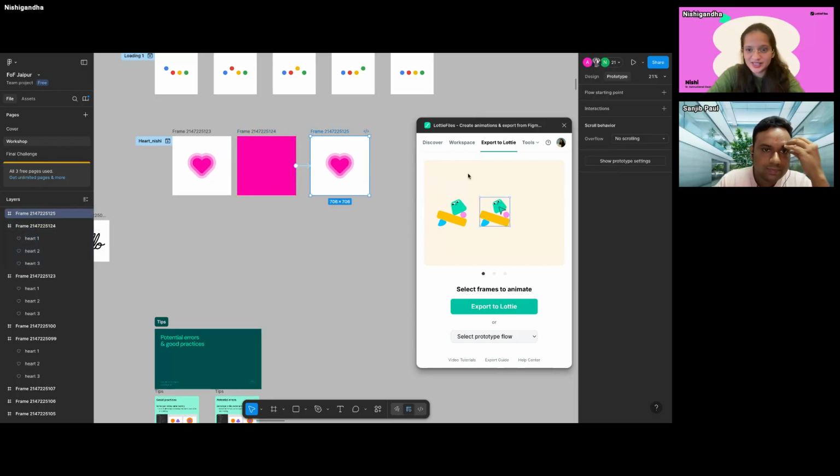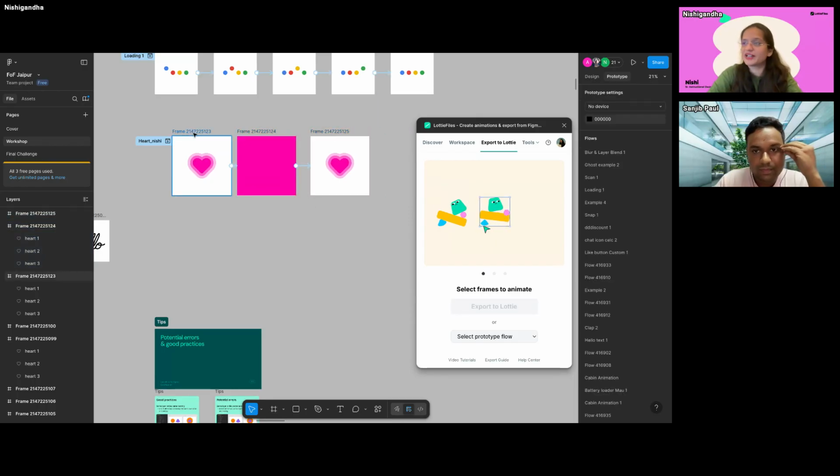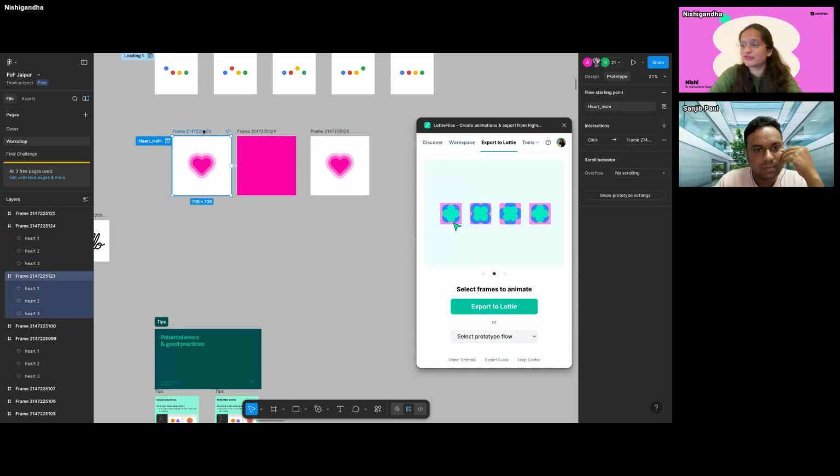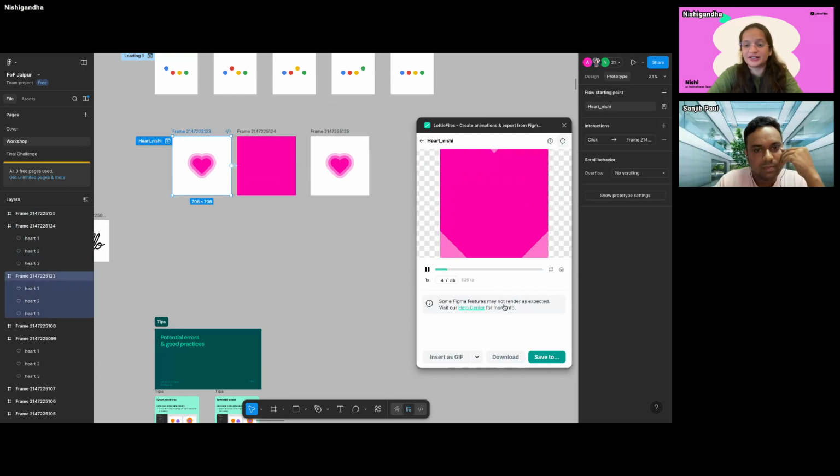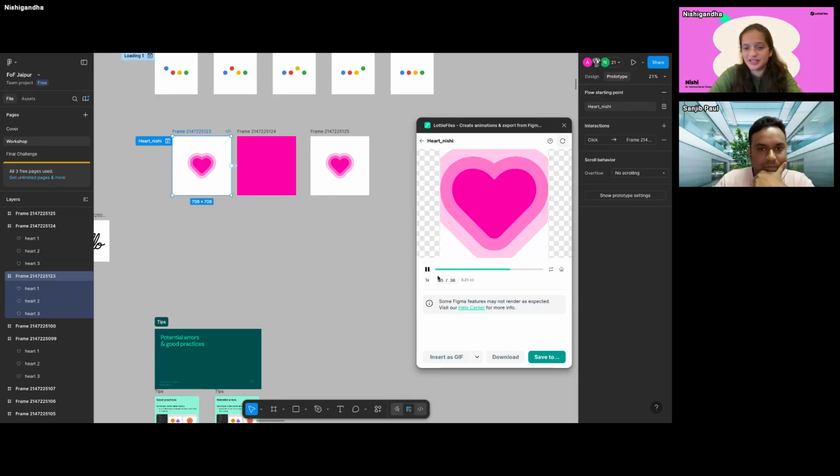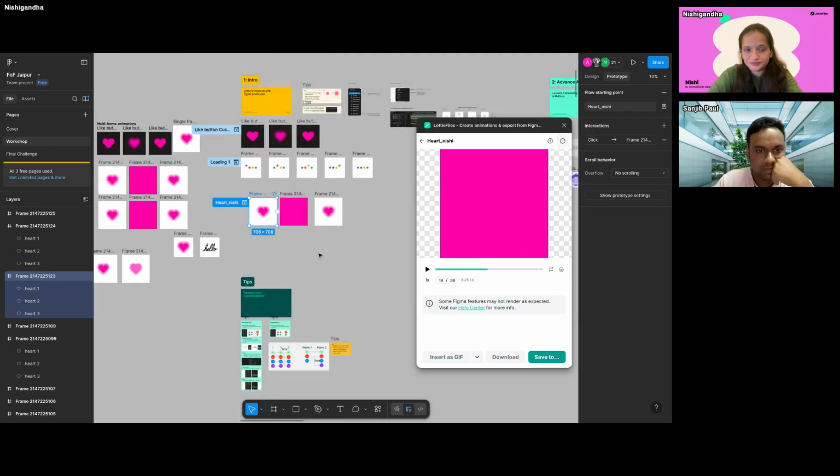Once I have this, there are 2 or 3 ways of rendering your prototypes. One is that you can click on this drop down over here and select the name of your prototype, or you can click on the first frame of your prototype over here and then click on export to Lottie. And you can see that my sequence is running just the way I intended.